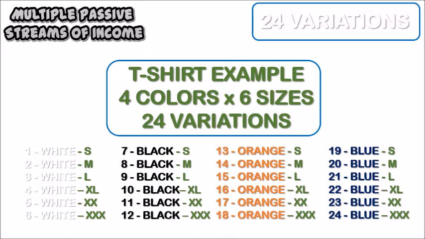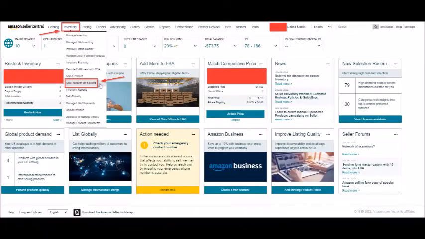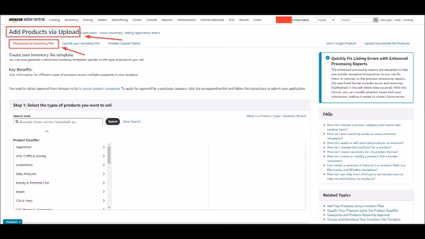So to do this, we first need to create a template for the type of product we plan to sell. So in Seller Central, go to your inventory and then add products via upload option on that drop down. If you don't see that option on the inventory drop down, it may be located on your catalog drop down. On the add products via upload page, make sure you are on the download an inventory file tab.